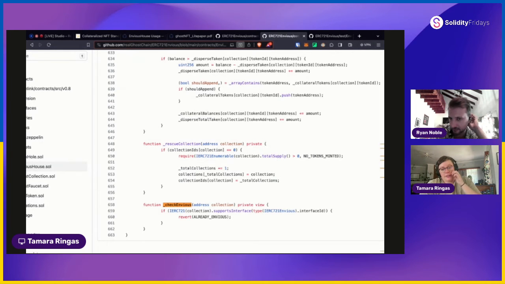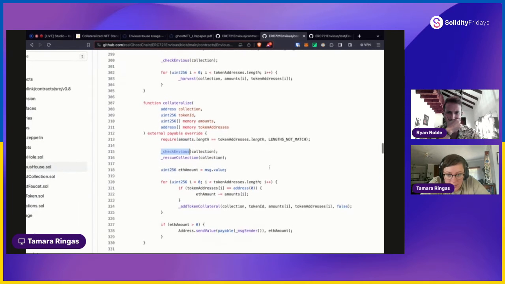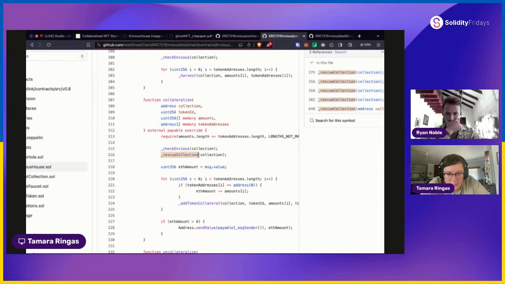Rescue collection. So what we do is we first check that it is an NBS, this EIP-721 extension, and that uses supports interface, which I think is from ERC-165, or was it 173? I think it's 165. So you check that it's not this extension yet, otherwise you revert. Wait, this is the harvest function. Collateralize. Then rescue collection. Let's see what that does.